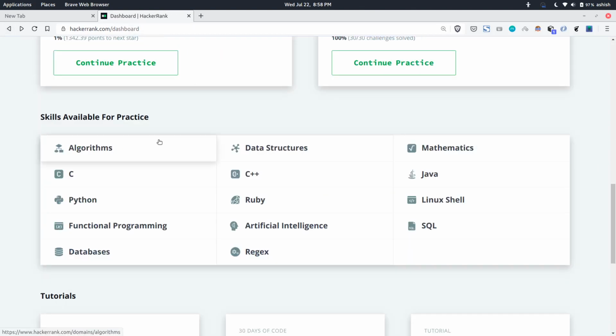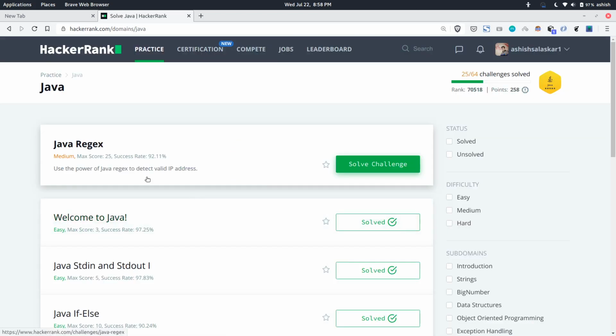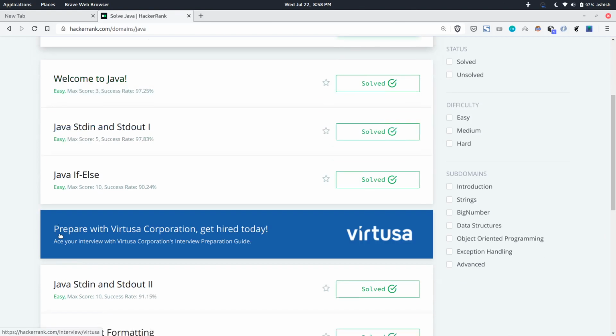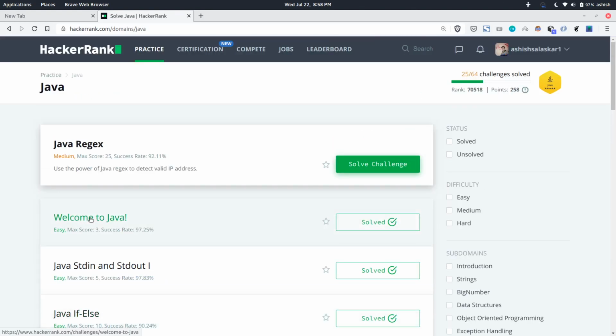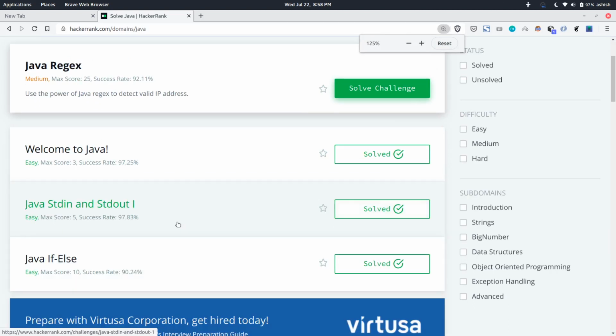Okay, so if you want to learn a particular language, you can go for C, C++, Java, Python, and so on. So if you go on any one of these, I'll go for Java right now here. So you will see every question has a tag, whether it is easy or medium or hard, and also there is a success rate. So the higher the success rate, the easier the problem.